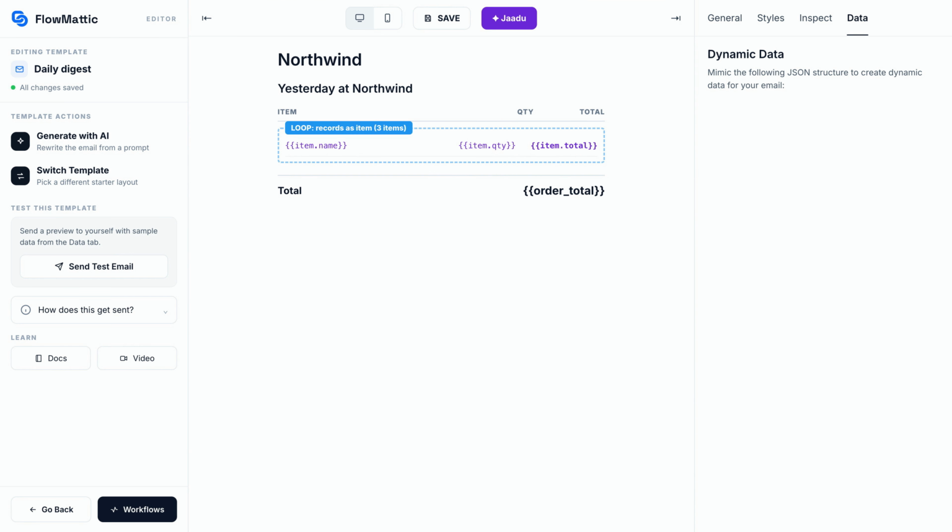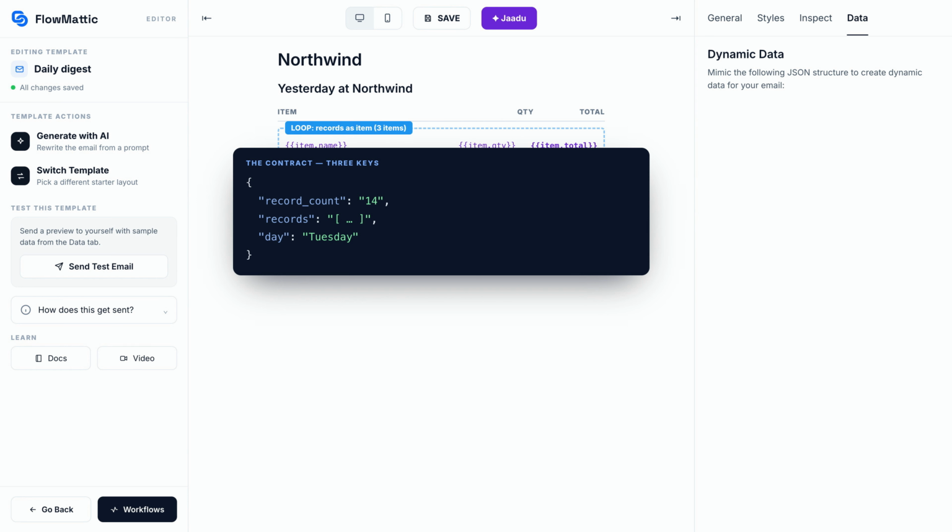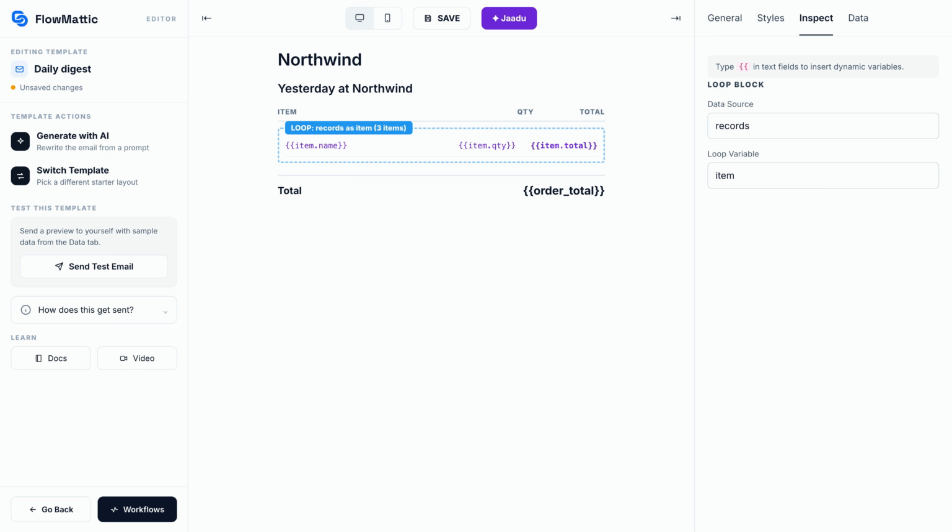Now the template and its data tab. 3 keys: record count, records, and the day. That is the contract, and the workflow fills it. The rows are the easy part because we did this in the first video.